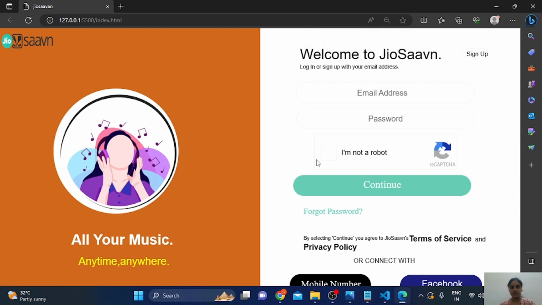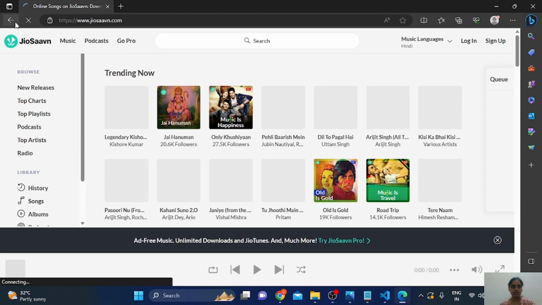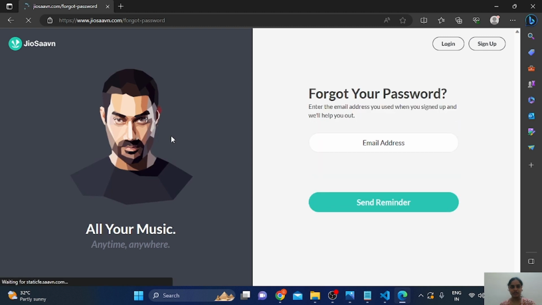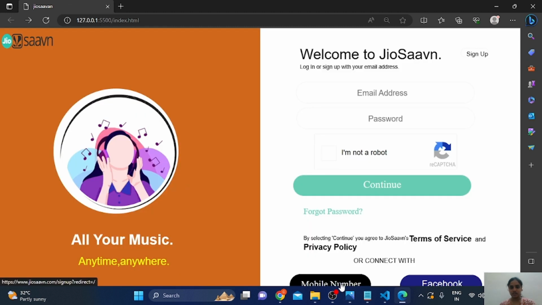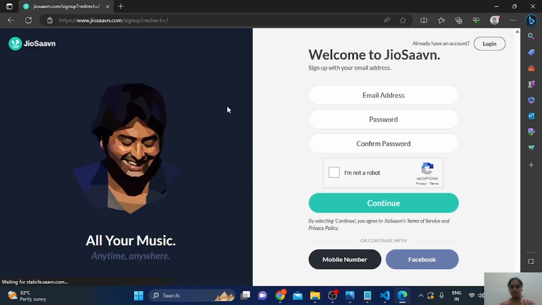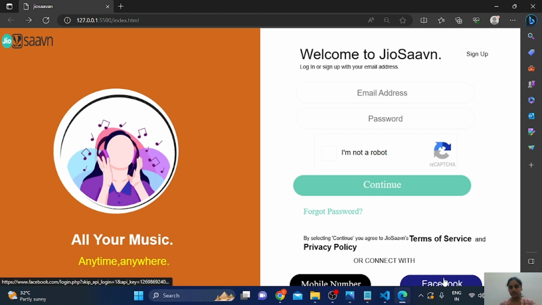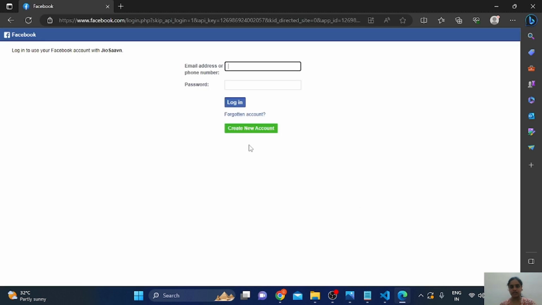We can see the output here, and this is email address, and this is password. And if we click on continue, it will directly go to the website. And if we click on forgot password, it will directly go to the send reminder. And if we click on mobile number, it will ask enter your mobile number. And if we click on Facebook, it will directly enter into the Facebook login page.